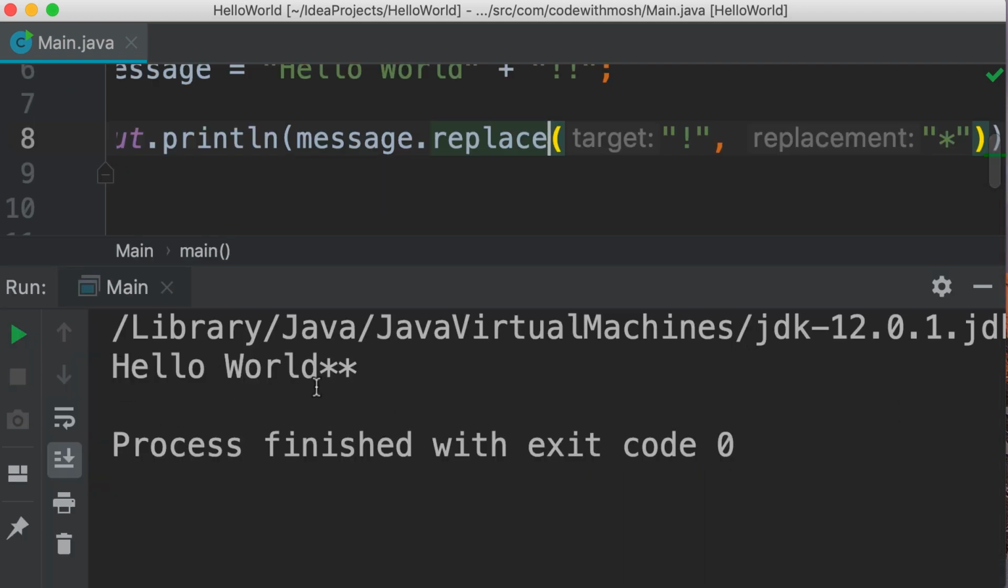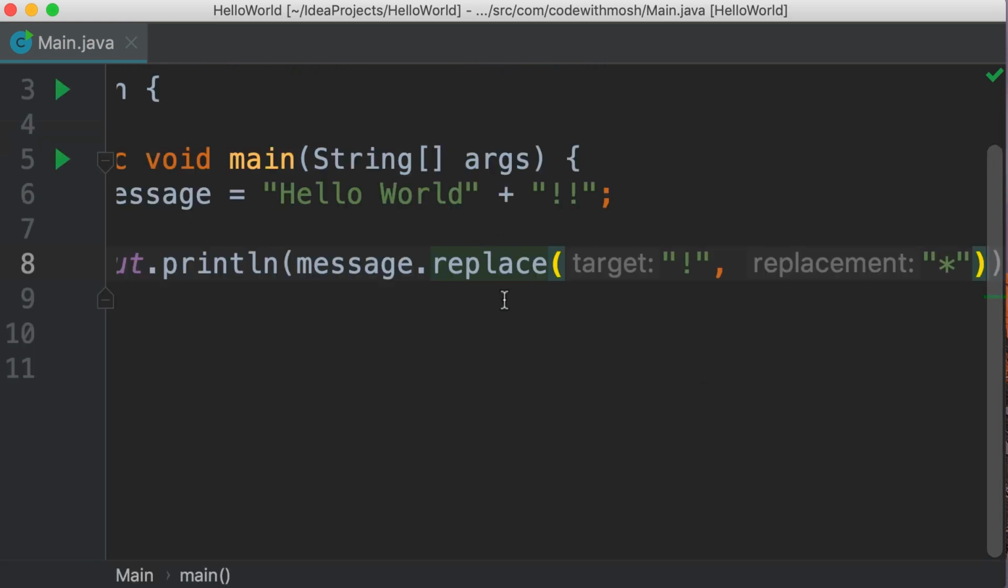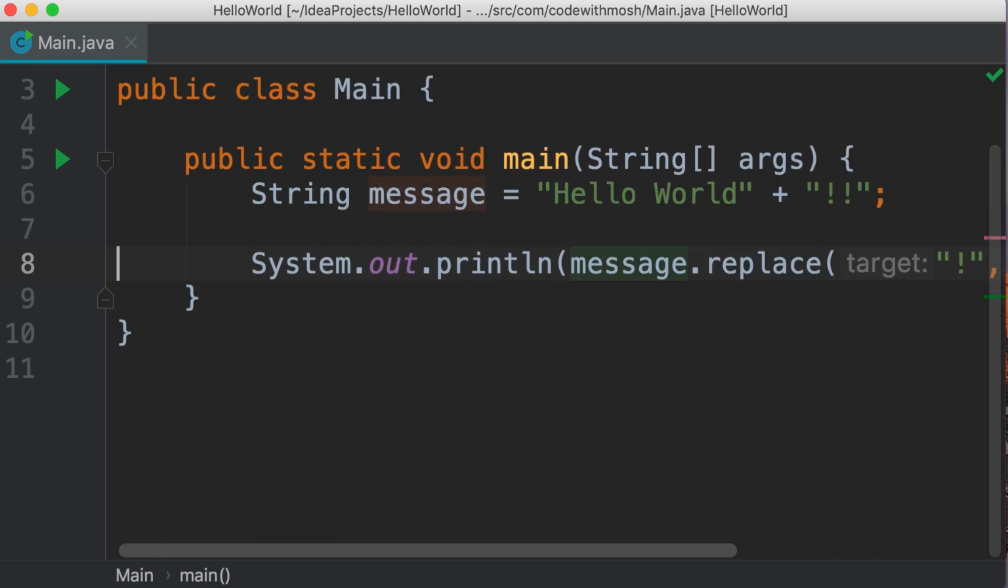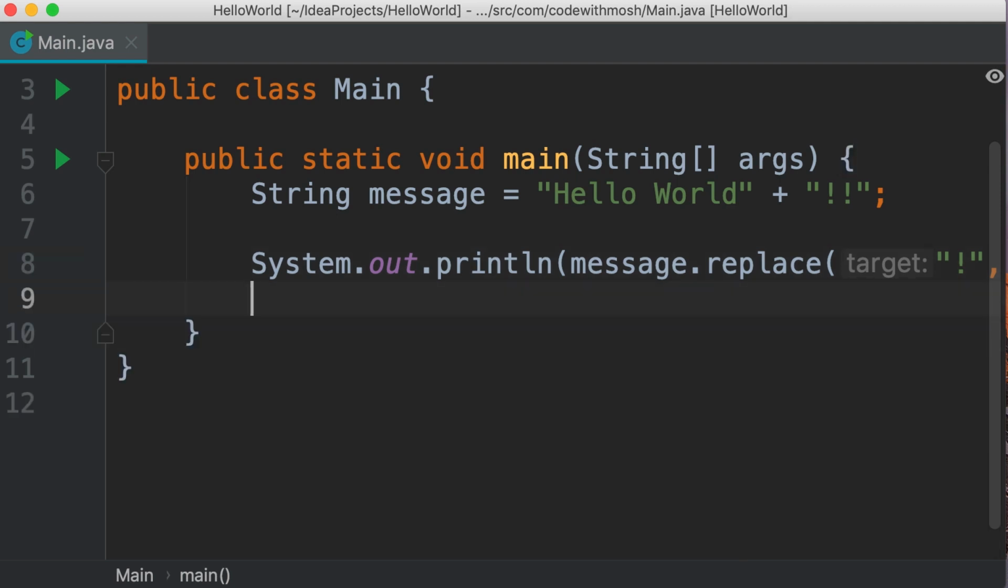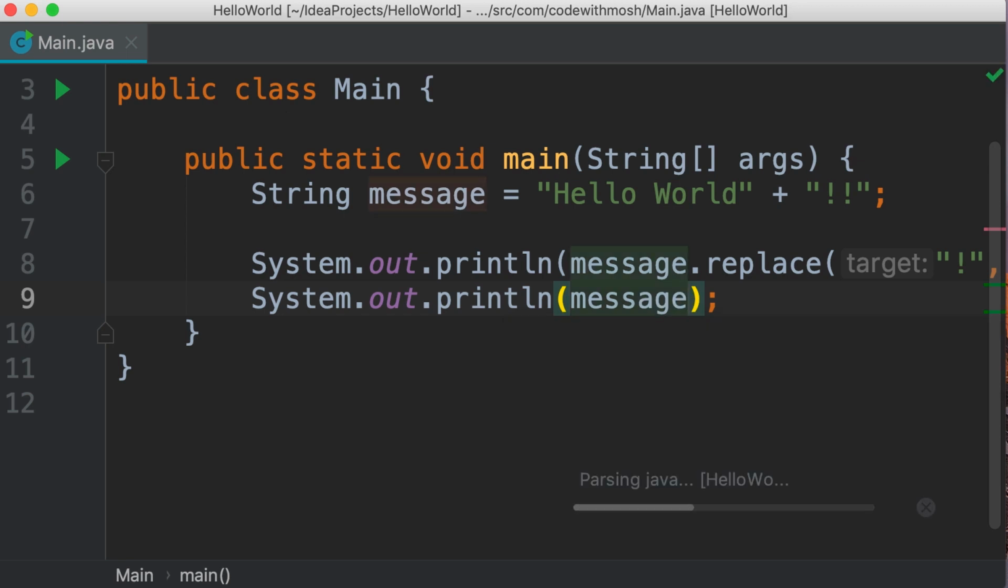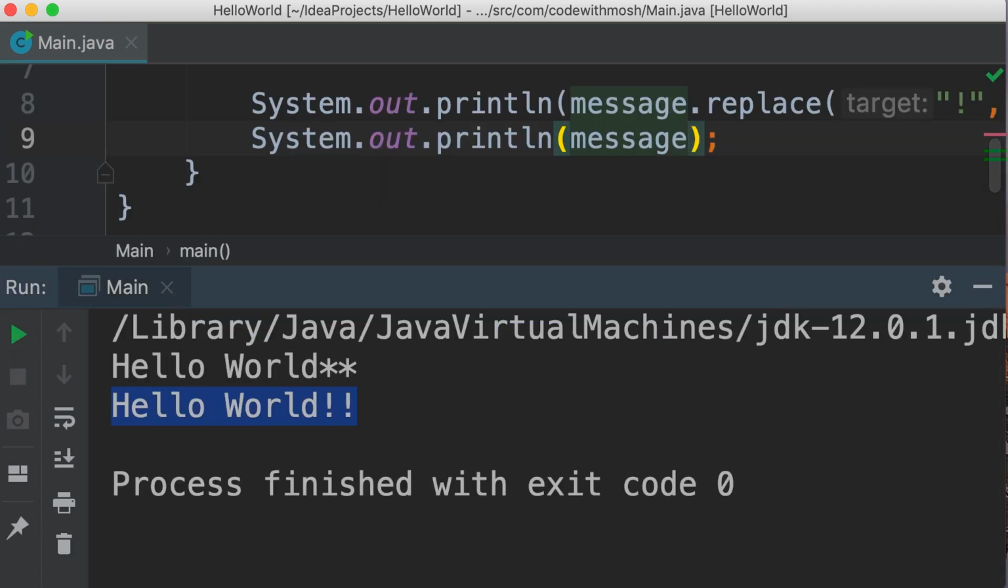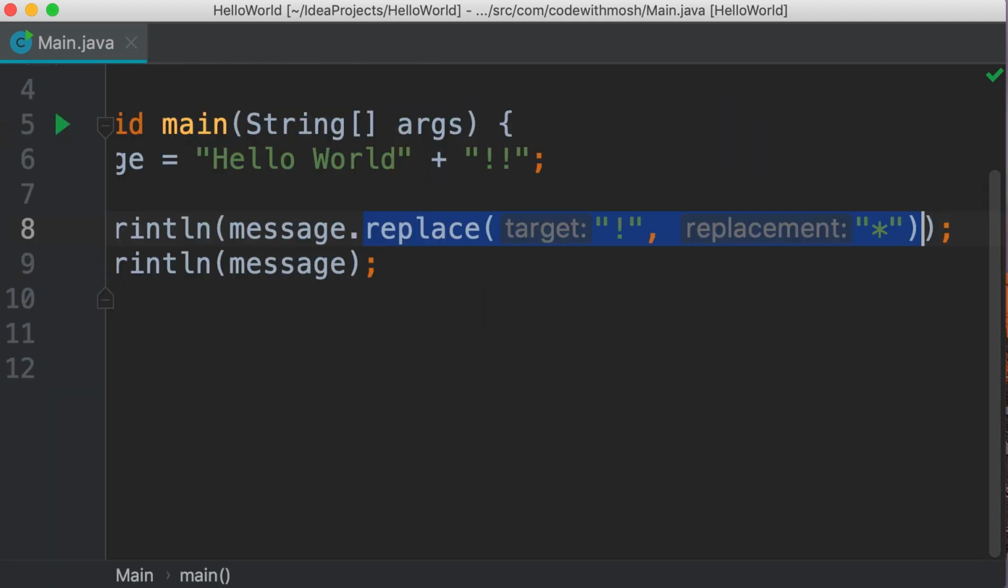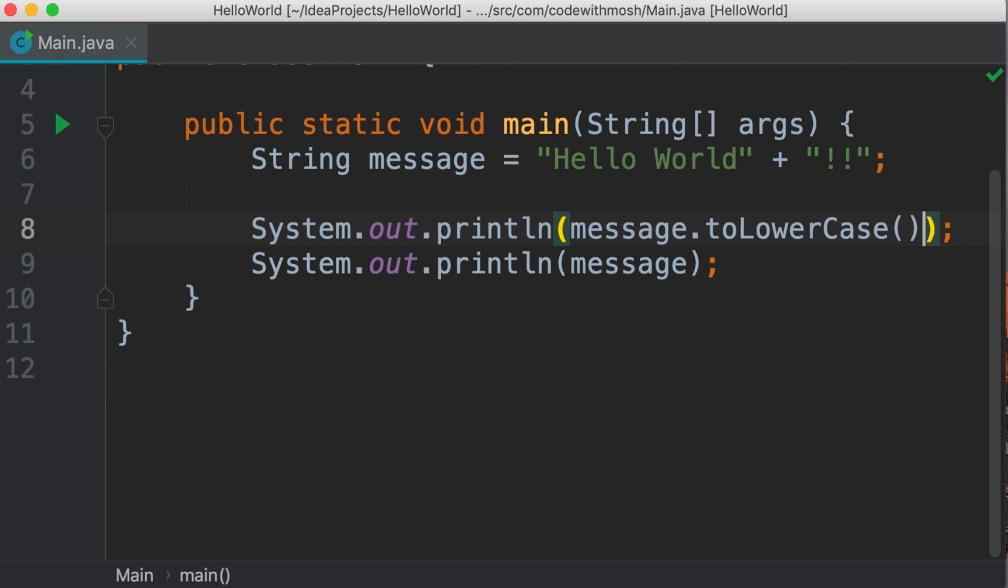So our exclamation marks are replaced with stars. Now what is important here is that this method does not modify our original string. It returns a new string. So if we print our original string right after, you can see the original string is not changed because in Java, strings are immutable. We cannot mutate them. We cannot change them. So any methods that modify a string will always return a new string object. Okay? We also have another useful method, toLowerCase. Let's take a look.